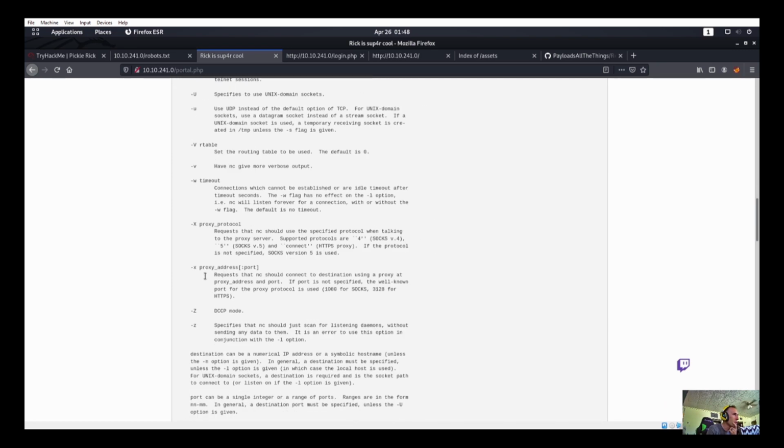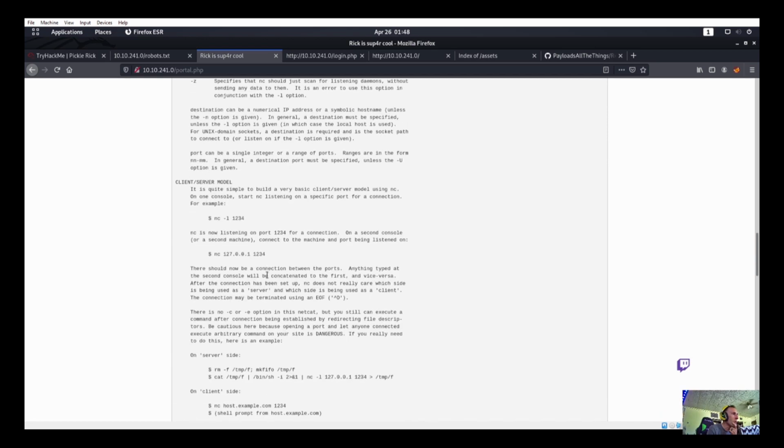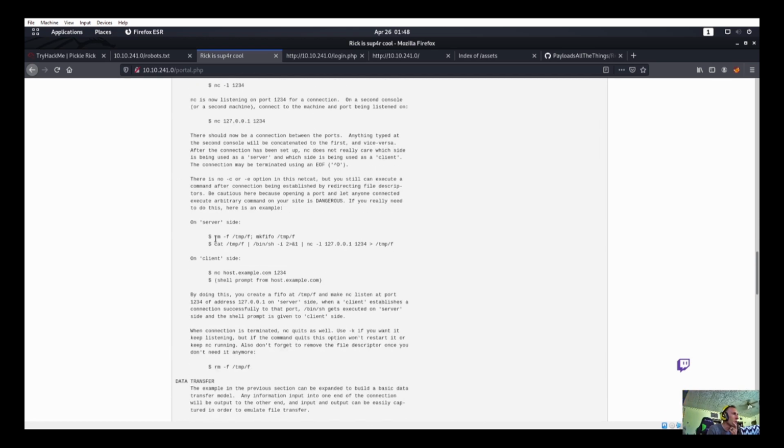Now, are you? That's okay. That is okay. Okay, on server side, we could always do something like that, but we can't do cat though. Client side. Boom, shell prompt. Okay, so there's no -c or -e option in this netcat. We can still execute a command after the connection is established by redirecting file descriptors. Be cautious here because we're opening a port. So we could try to do that, but we can't do a cat. I wonder if we can do a less here and do that. Let's try that.